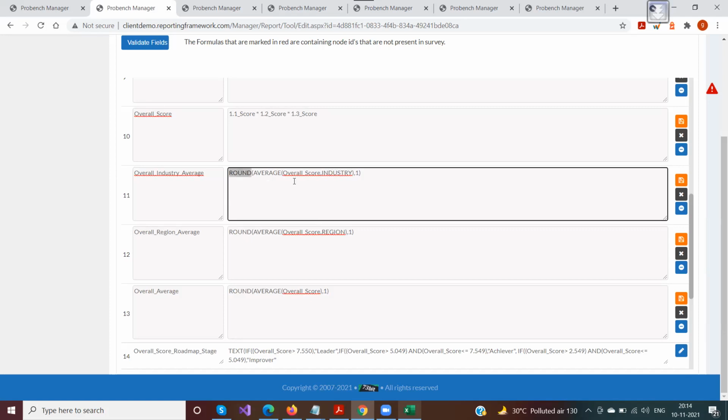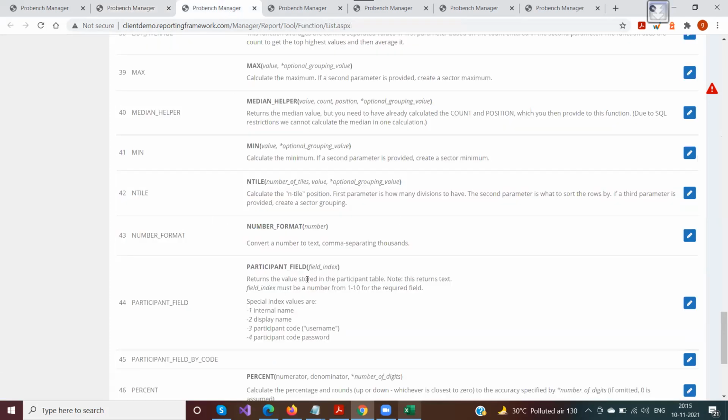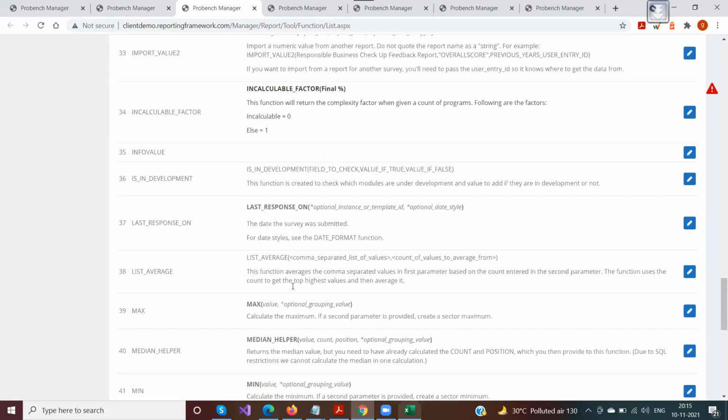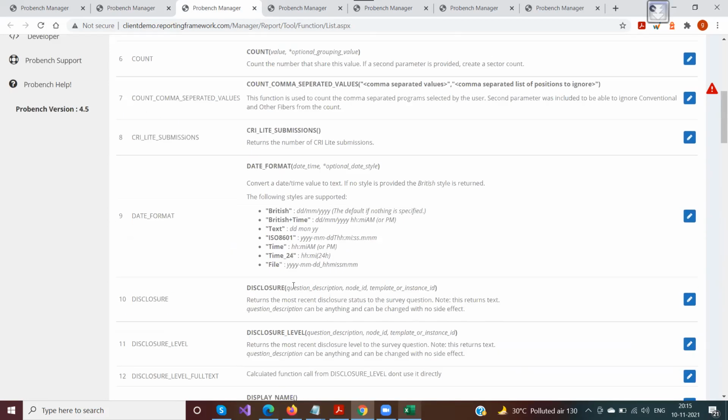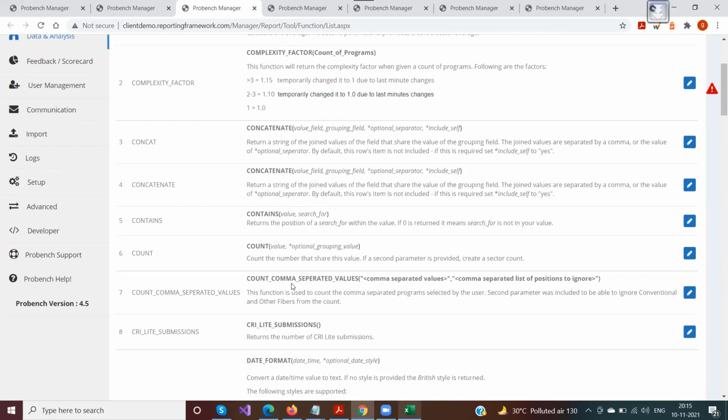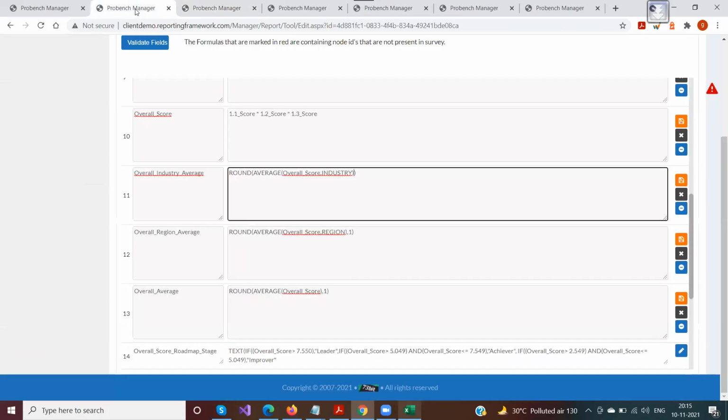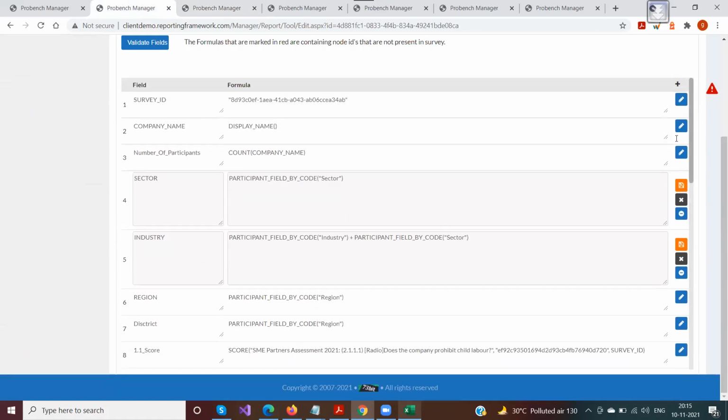Okay, and this round function is rounding by 1. You can change it to round by 2 or 3, whatever, and if you don't include that last parameter, then it would by default round to 0 decimal places. So that's how the round function works. Similarly, the help for all the functions is provided here. You can go and have a look. And if you have doubts, obviously you can ask questions at a later stage. Any questions, anyone?